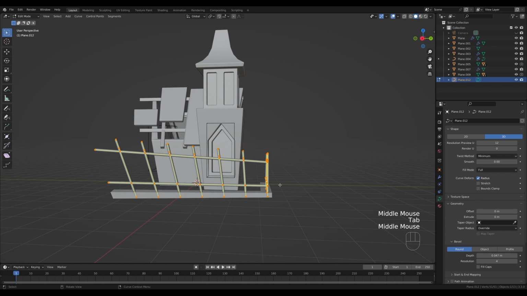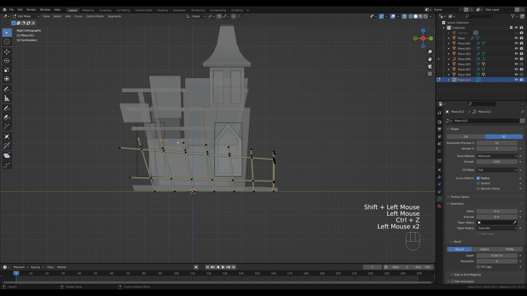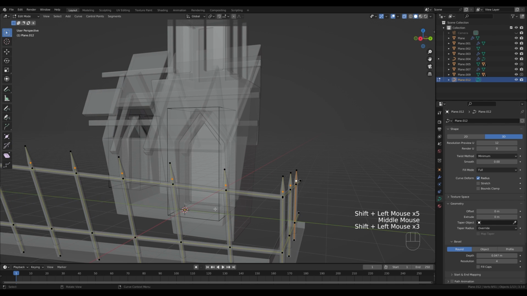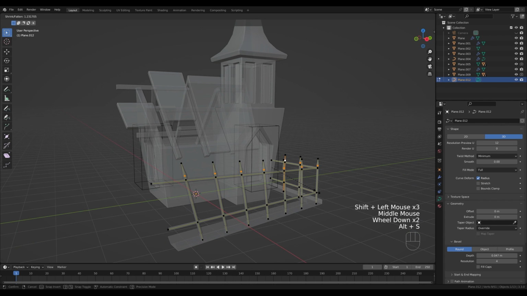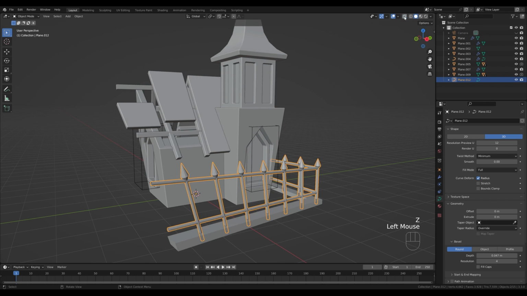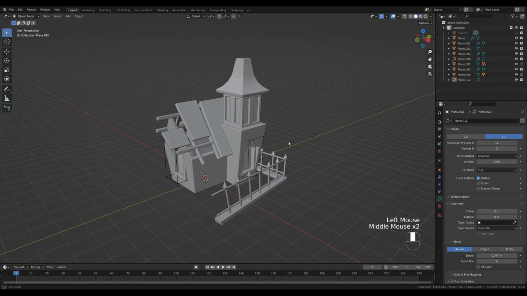Now we can tab in, let's look from the side again, I will enable X-ray, and let's select the top control points like this, and we can press Alt S to scale them down. And now let's select these and press Alt S and scale them up. So we have some spikes. And now we can just exit the X-ray view, and you have an easy railing just like that.